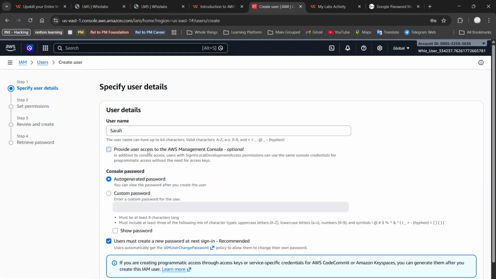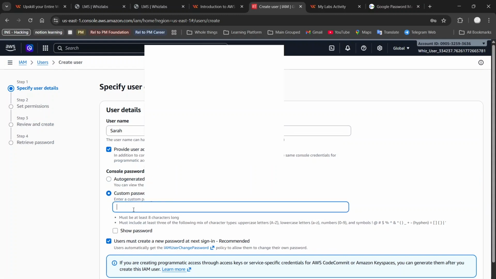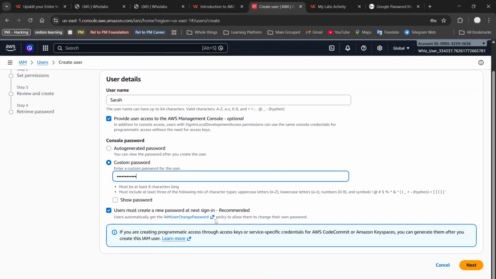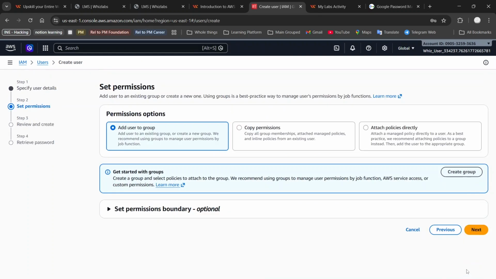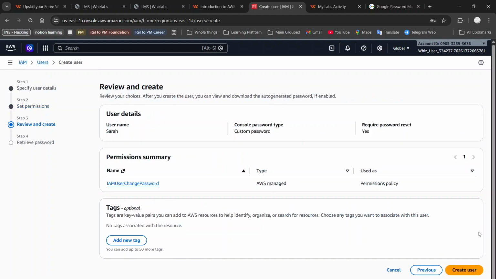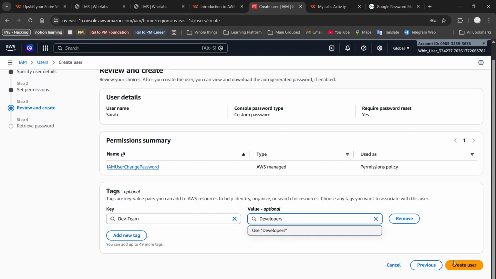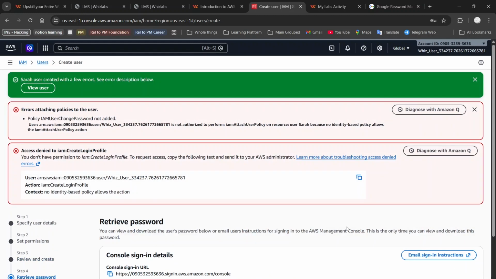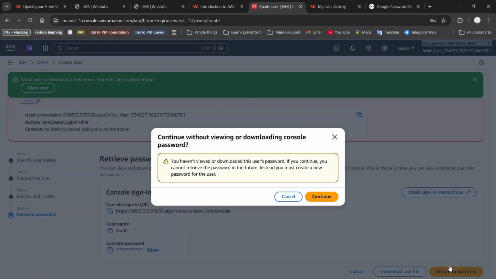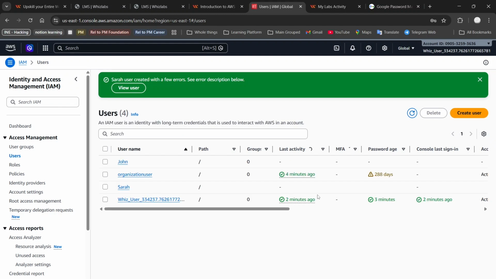Sarah. Provide management console. Password will be Whizlabs @123. Next. The tag will be dev team. The value will be developers. So now create user. Return to user list. Continue.